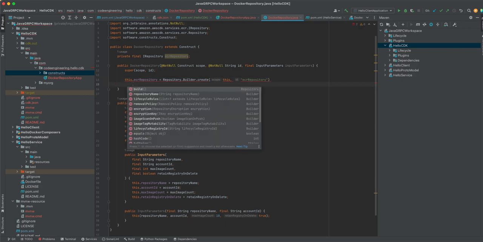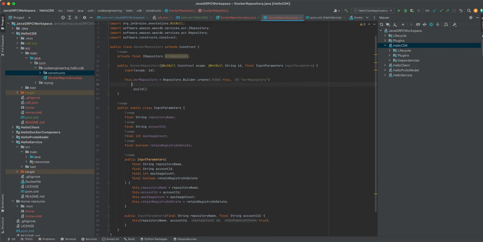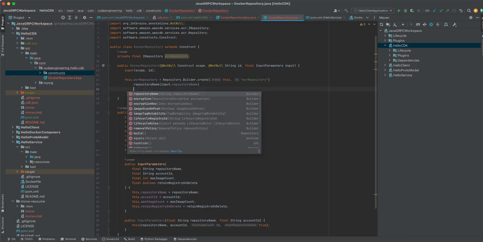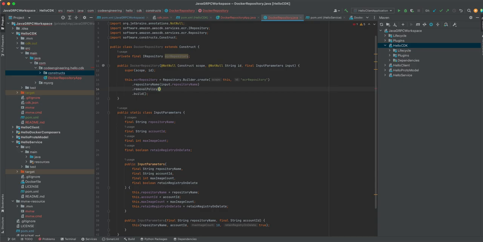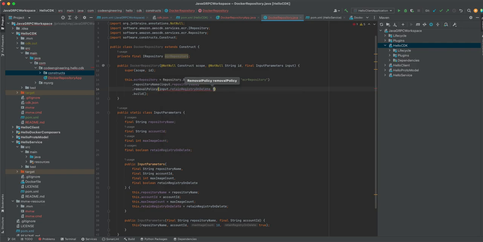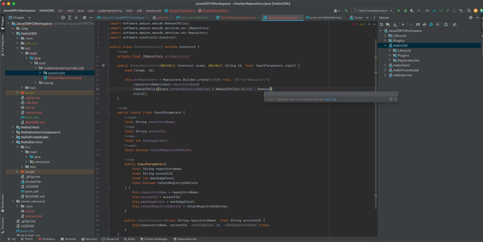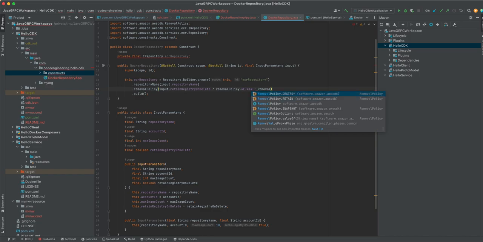Then we will have the build. We have the repository name as per input. Maybe let's just make this input smaller name. Repository name, removal policy. Here we will input dot retain on delete, removal policy dot retain, removal policy dot destroy.